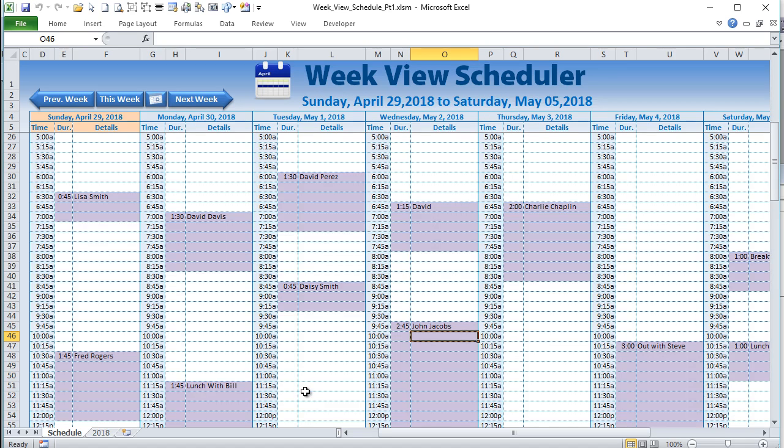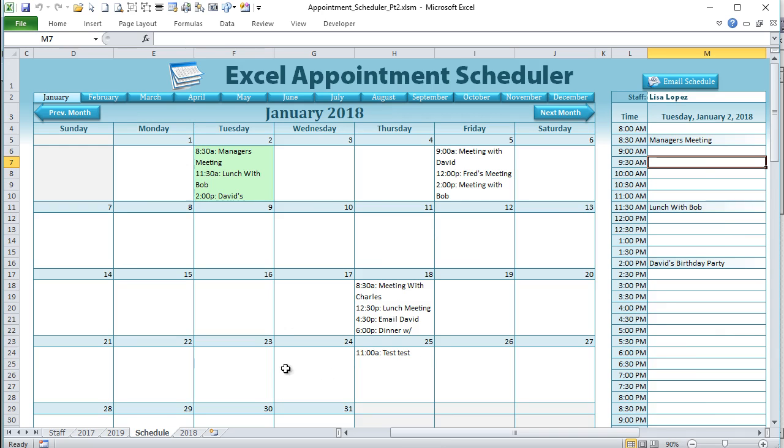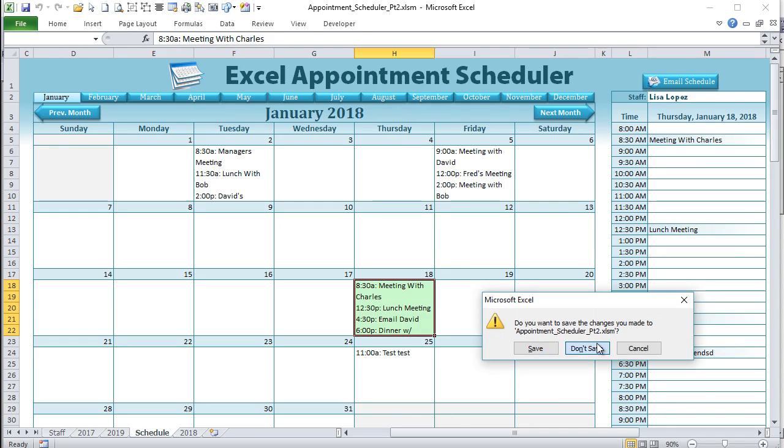Now, if you remember, we did have an appointment scheduler before, and it was more of a month view, and we did this a few months back. We had the ability to schedule specific meetings on specific days and go to any month, as well as email and use multiple staff. However, in this training, it's going to be a little bit different.